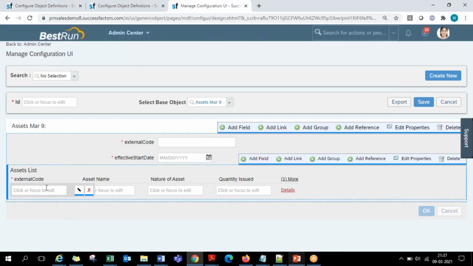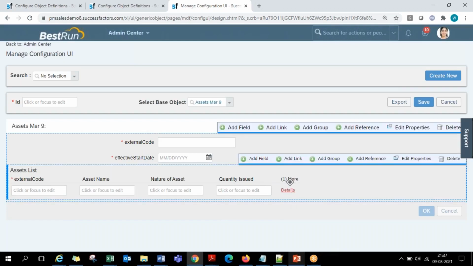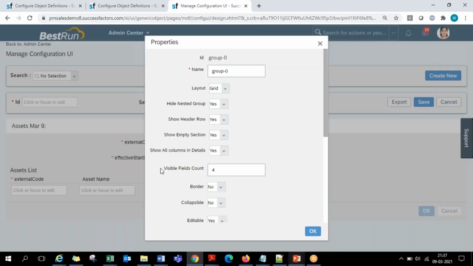Now, currently you are able to see four fields, guys. One more field, the expected date of return, is not appearing. So if you want that to also be seen, go for edit properties. Again, here you have the visible fields count as 4.